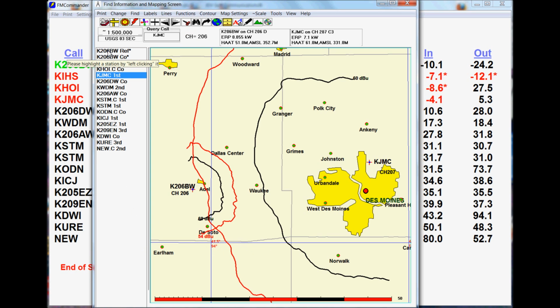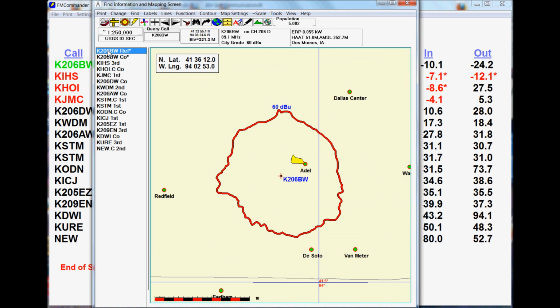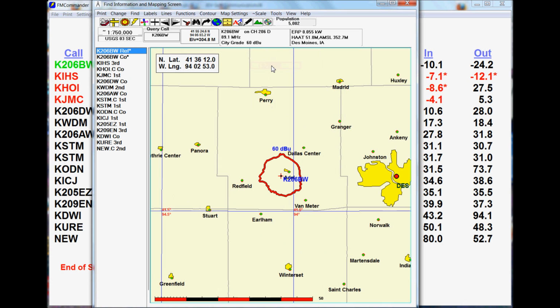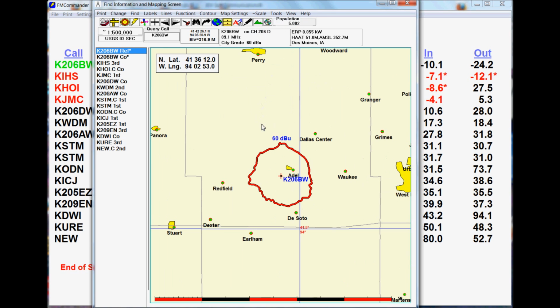And so that's the nice aspect of this program: instantaneous coverages and interference maps. And we're going to change the scale here to a smaller scale, and this is how you change the scale with the scale feature. And this looks like a pretty good scale that we'll use.